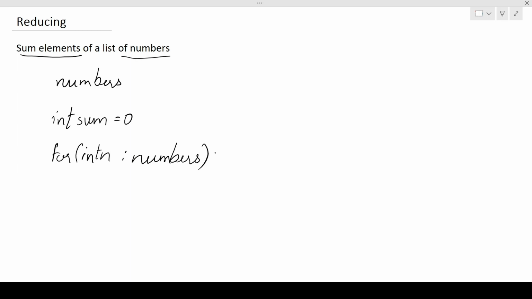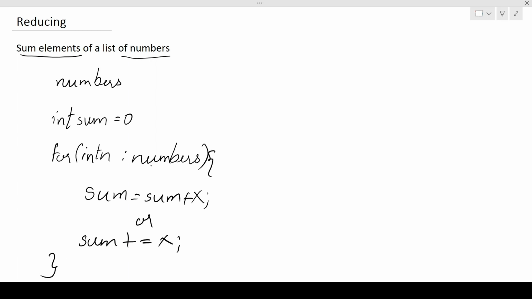right? And then what do we do? Sum equal to sum plus x, or we can make it sum plus equal to x, right? So both are one and the same. So this way we do this operation.